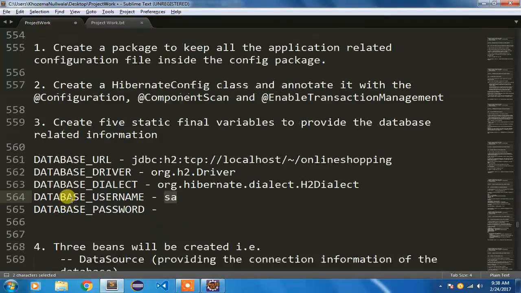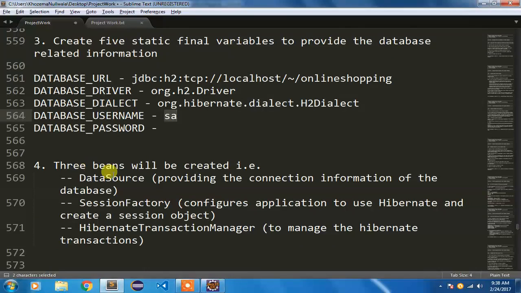Okay, moving on. In our fourth step, I am going to create 3 beans. Now, what are these 3 beans? First is the data source. So the data source will provide the necessary connection information for the database. Next is the session factory. So your session factory is going to use the data source so that it can produce a session for that particular user.